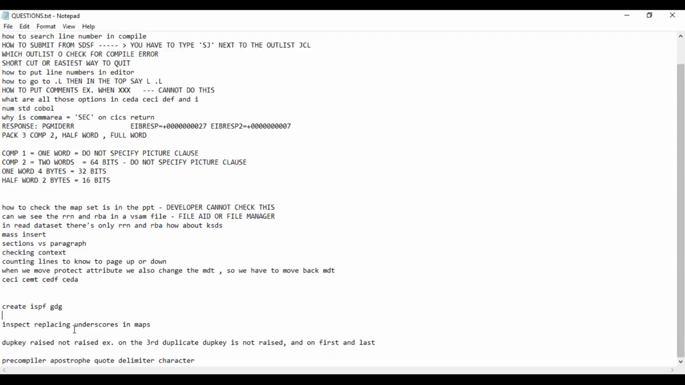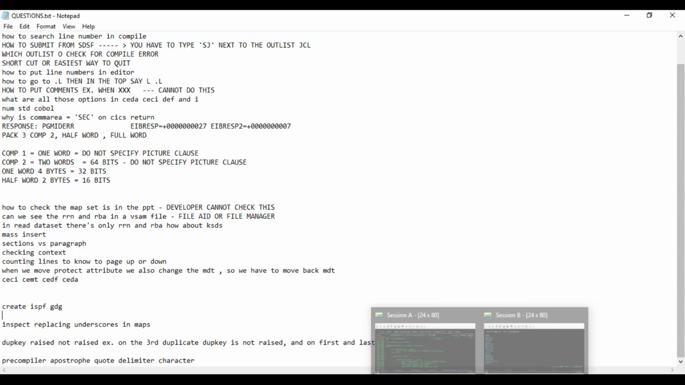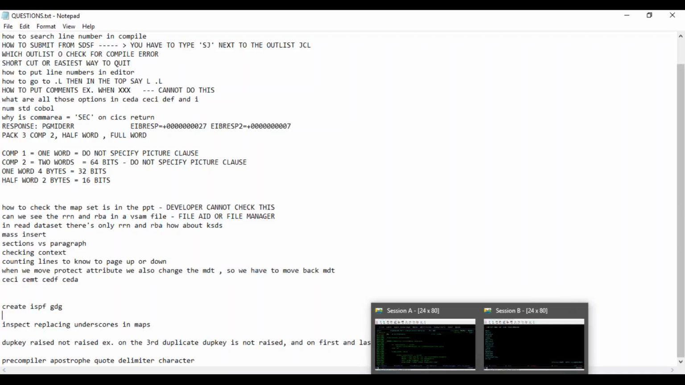And then, Venkat, when I had an interview the other day, the guy was asking me, how do you create a GDG, but not in IDCAMS, in ISPF? Do you know how to do that? No, it is by using IDCAMS. No, he said, how do you do it in ISPF? He said you can do it in ISPF. I said, I don't know.